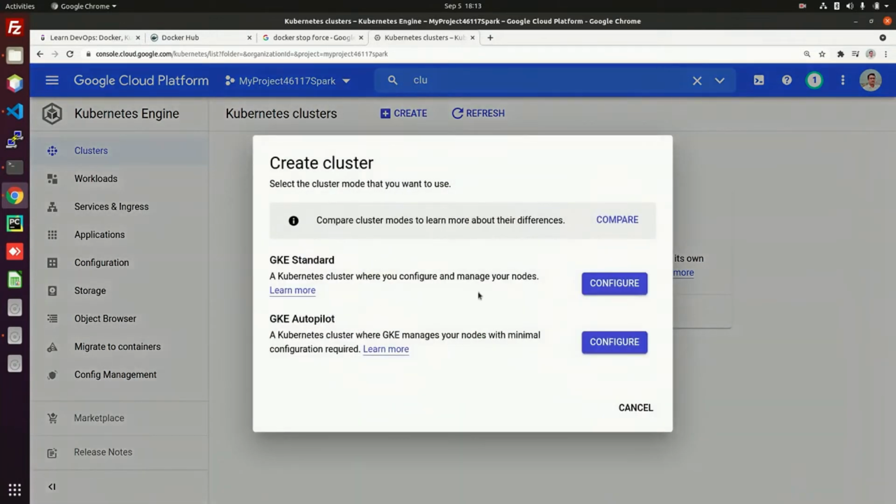So there are two different types of clusters. One is GKE Standard and the other is GKE Autopilot. There are some differences in payment and memory resources, so I'm not going to explain that currently.